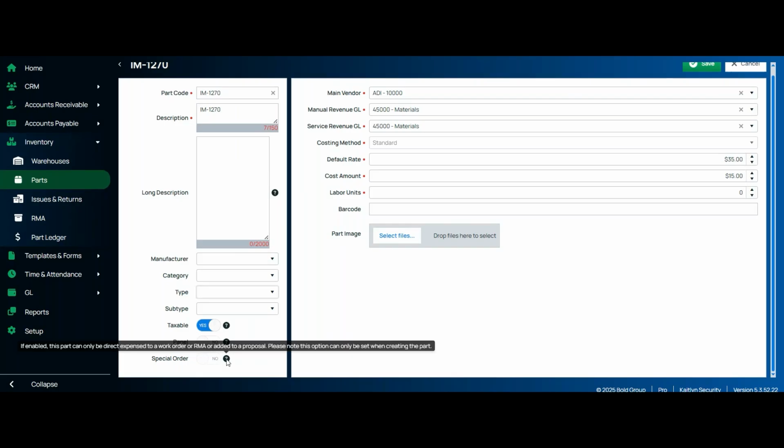Not super common, but maybe your high-end parts that you don't want to keep in stock, you'll toggle special order to yes, so that they can only be purchased directly for a work order. There is where you're adding that main vendor. That would be your primary vendor, but you can see, like we took a look at, once you save a part, you are able to add multiple vendors. You have the manual revenue GL account. That's for miscellaneous invoice, which income general ledger account is the default for this part.